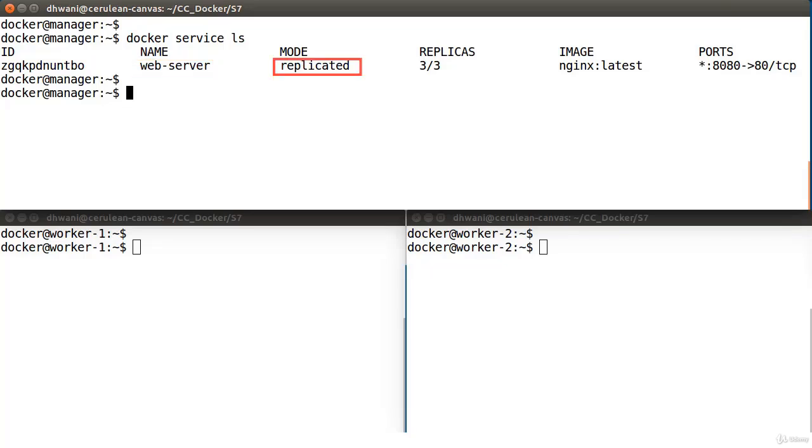Then we have the mode of service. It is replicated, which means the same image has been replicated more than once and multiple instances or multiple containers are created from the same image. We have 3 replicas in particular. The image which has been used is the latest Nginx, and we also have port mapping information for TCP.